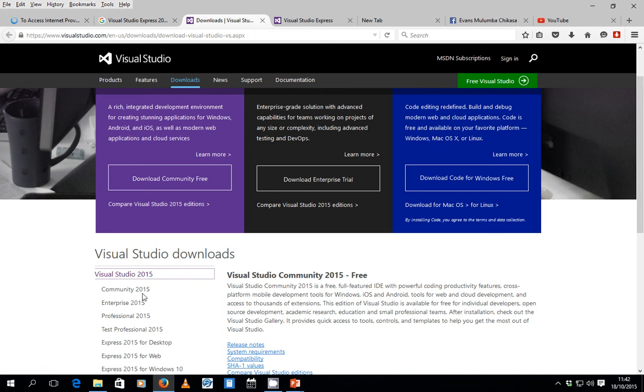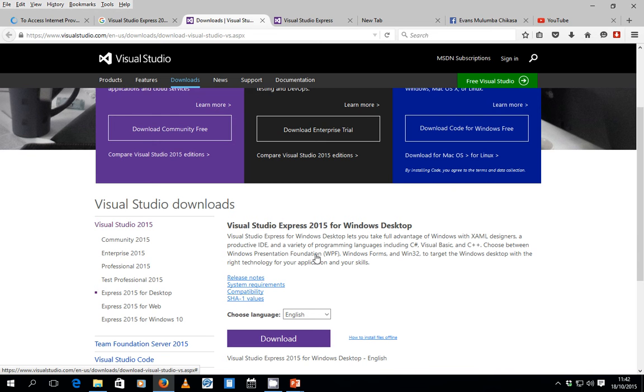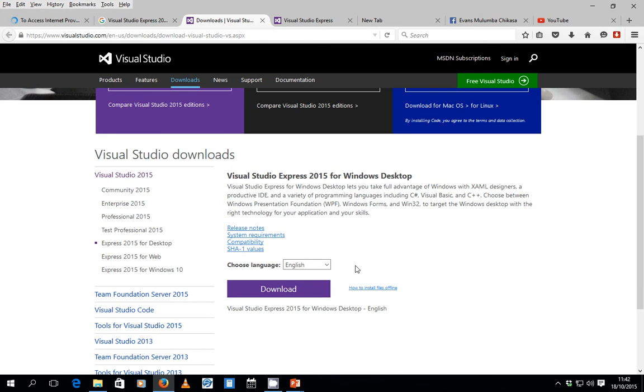Okay, so there will be some listings of different versions of Visual Studio that have been made available. Now I want you to select Express 2015 for desktop, Visual Studio Express 2015 for Windows desktop. Okay, so this is free. It's not like you have to pay for something.